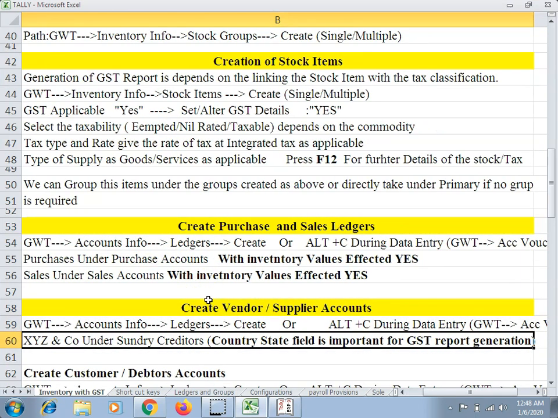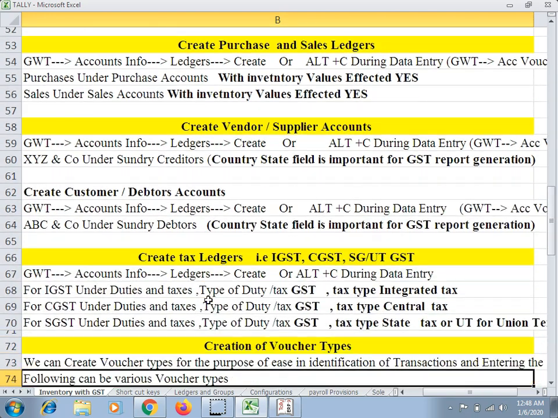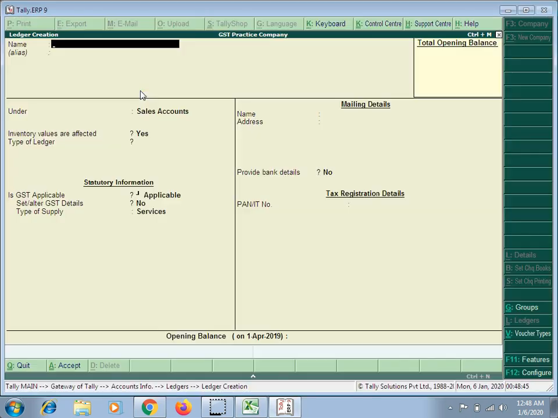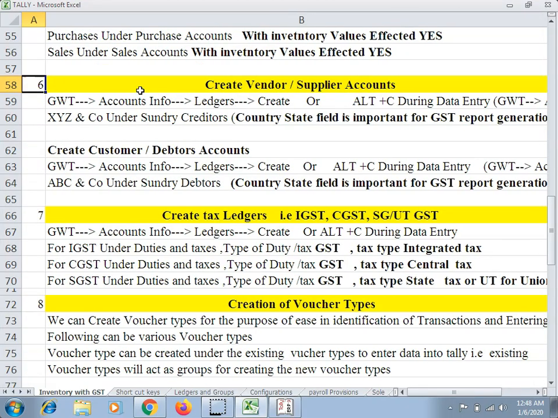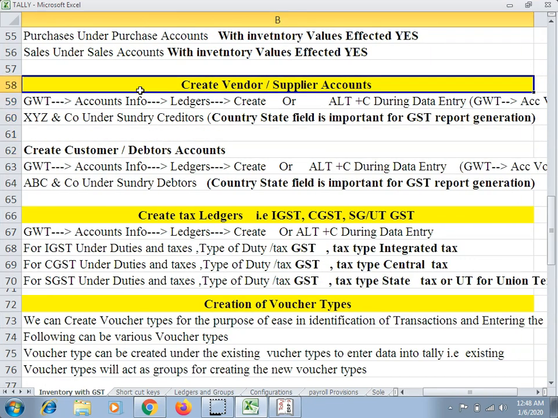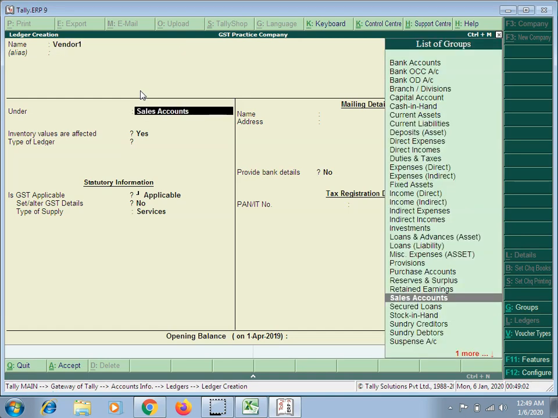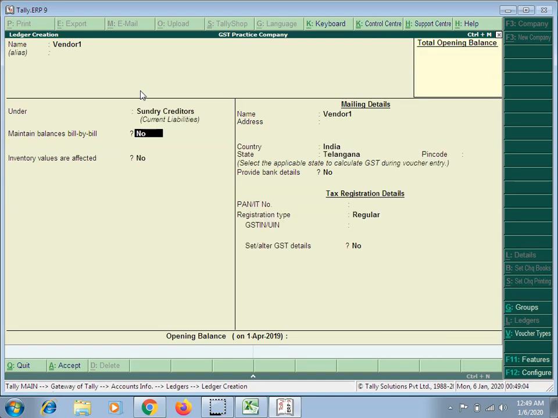Then we have to create ledgers for our vendors and suppliers. Vendor stands for vendor or supplier account, and also customer account. So we create one vendor account, say Vendor 1. He should be grouped under Sundry Creditors. A vendor is a creditor. Maintain bill by bill balances. The remaining fields are optional, so for the time being we can leave them.